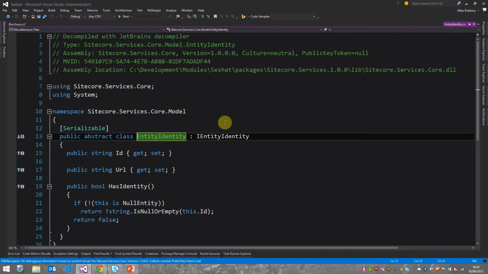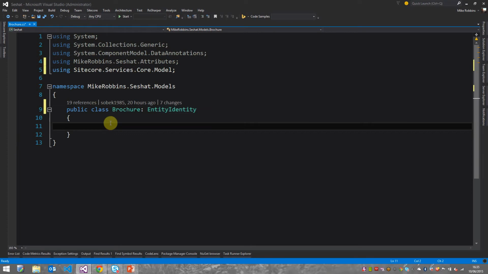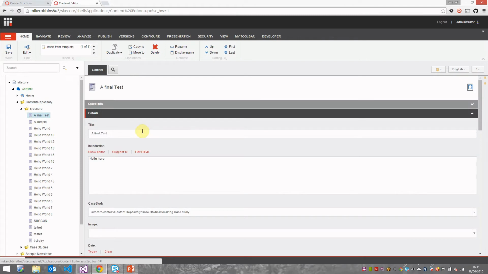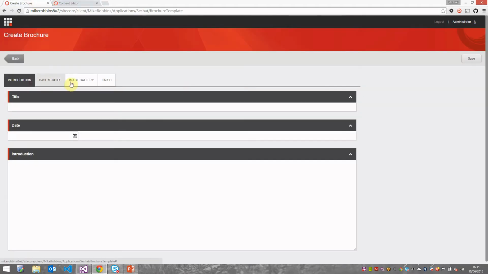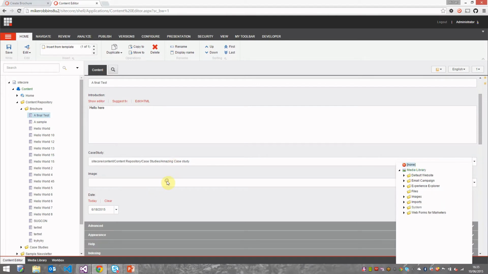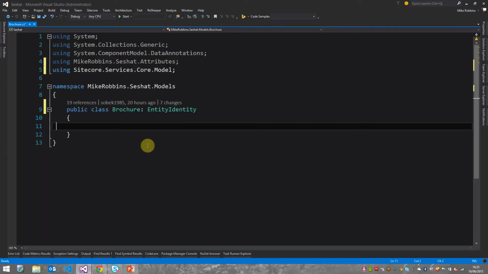So we have an ID. As I said, this could be the ID of the Sitecore item. Also our URL, which could be the path to the item in the content tree. What we have to do here is define the properties that we want to expose for our entity. To do that, if I jump into Sitecore first to show you what we need. As you can see, we have our item here. These fields match up to the create view I showed. So we have our title, an introduction, a drop tree for our case study, a drop tree to select an image, and we have our date picker. So basically we want to add all those fields to our entity.